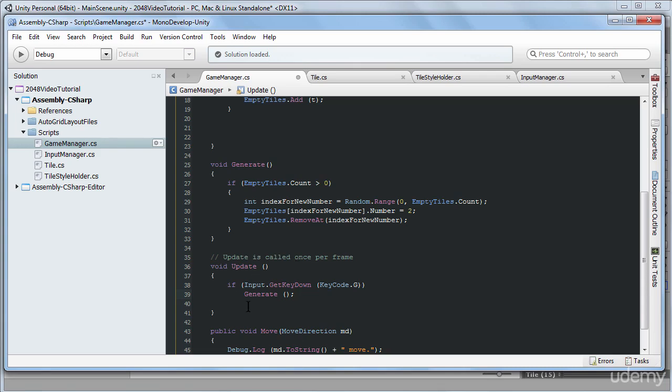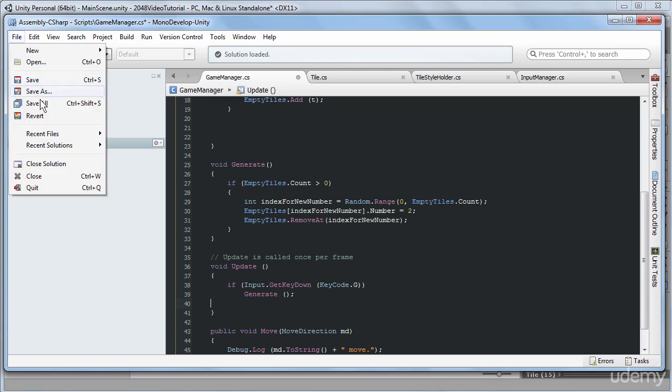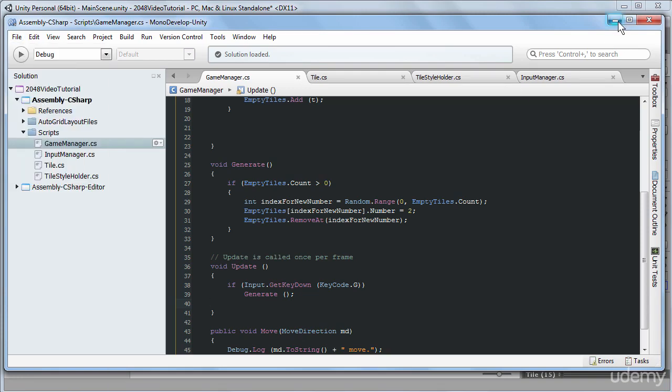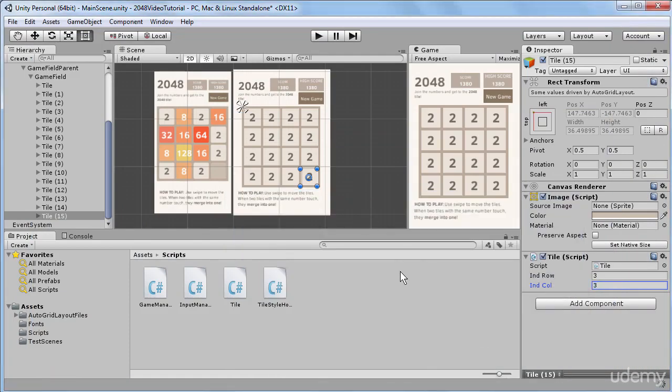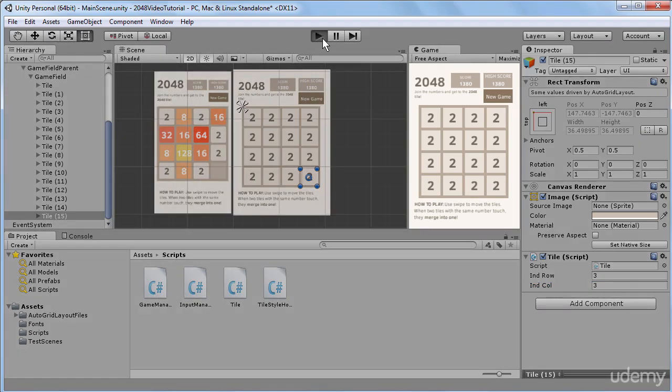I know that the original 2048 game doesn't have this functionality, but we are doing this just for the sake of testing. So I'll go to File and click Save All, and go to Unity. As usual, it takes a couple of seconds for Unity to load, and once it is loaded I can launch our game.